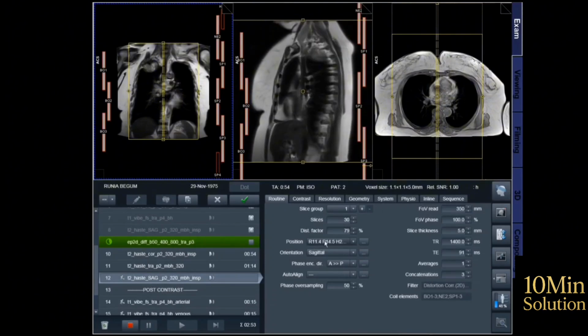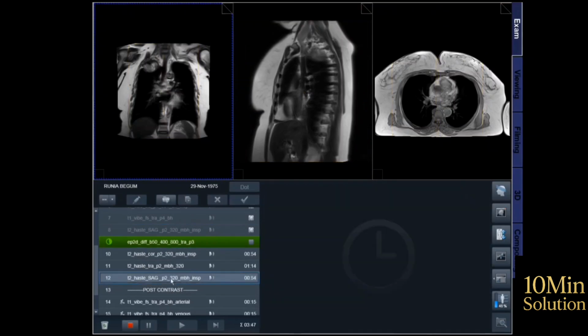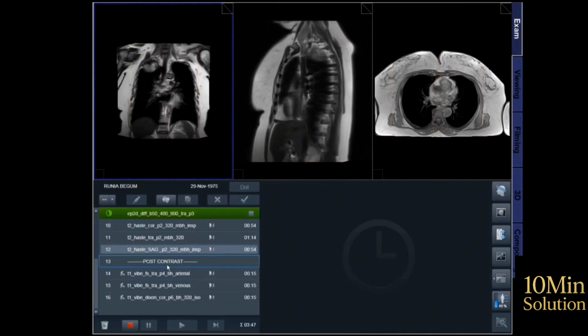Following the anatomical position, we are setting up the planning, and once the contrast is ready, we will administer the contrast. There will be an arterial phase, a venous phase, and a 1 o'clock delayed phase.